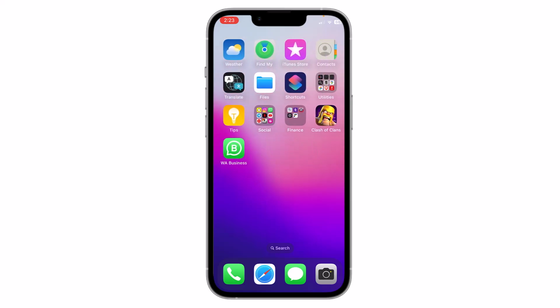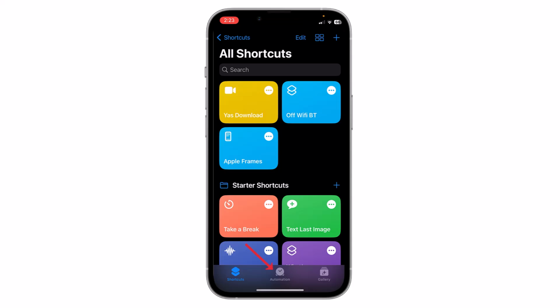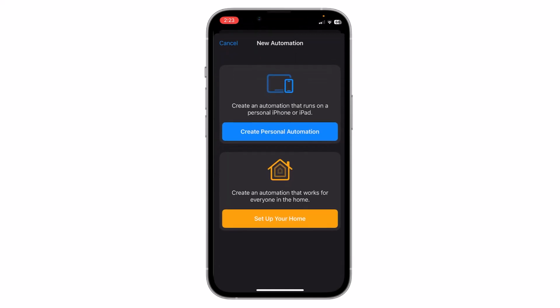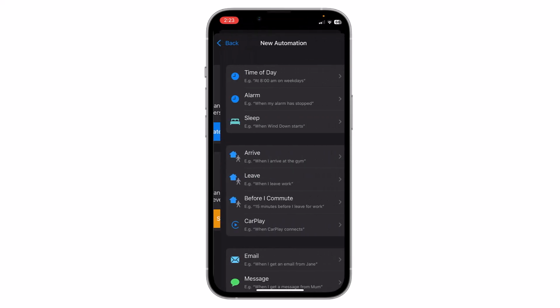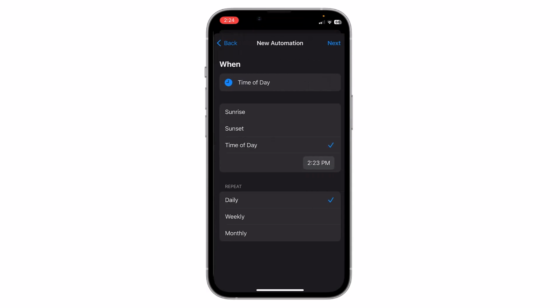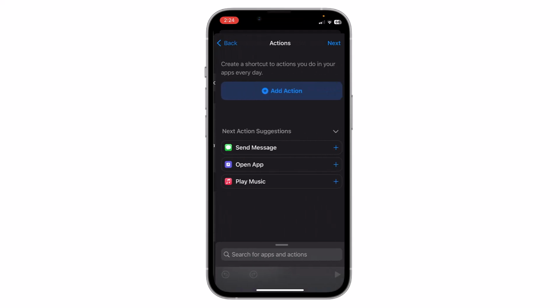After that, open Shortcuts. Now go to Automation. Now click on this add icon. Now click on create personal automation. Now select time of the day and select the time, like 12 a.m. For example, if you want to wish someone happy birthday, you can schedule messages. After selecting the time, click on next.